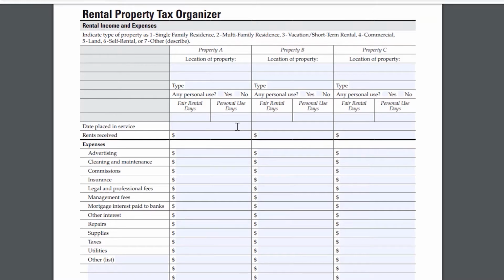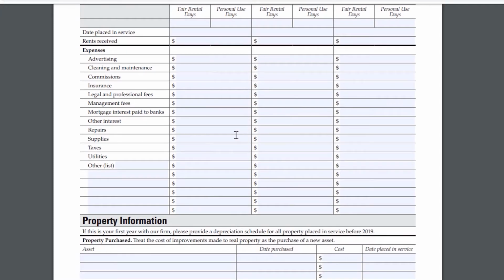Date placed in service. That refers to the very first day that your rent house is available to be rented, or it can be the very first day that your rent house is being rented out. Rent received. That refers to actual money you receive from your tenant for the entire year, starting from January 1st to December 31st.